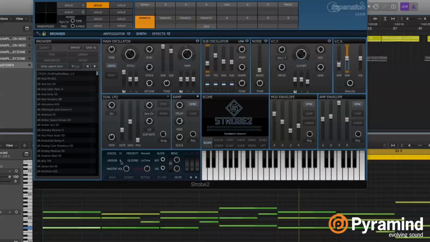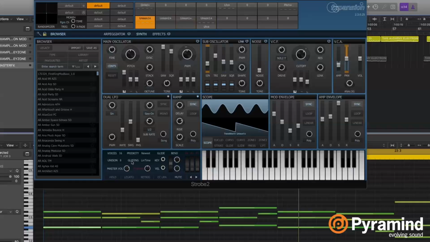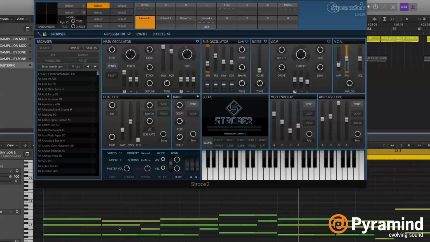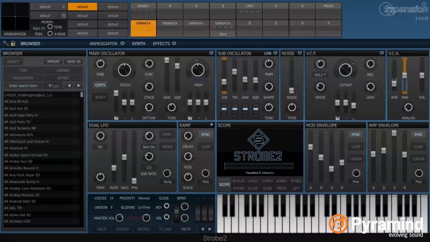So in this example, I have 8 unison voices, which is a lot, and I have 16 voices. And this means that I can only play 2 notes at a time because we divide these two numbers by each other. So you can see that my chords have 3 notes in them. So actually right now I won't hear this low sort of bass note. So it's actually not playing back that note.